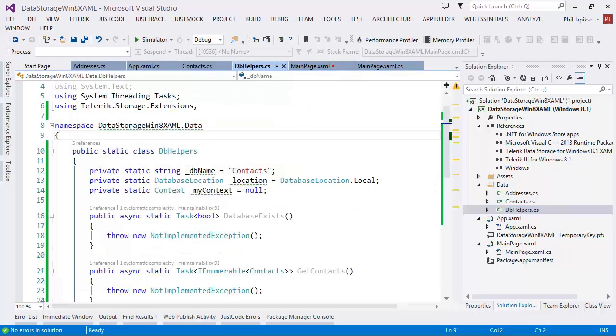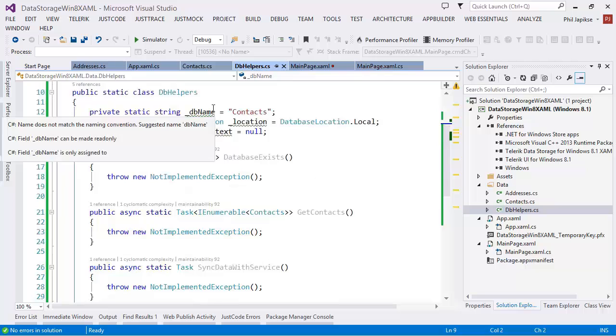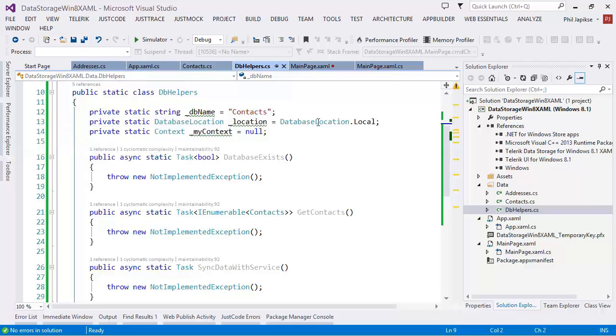So let's look at the DBHelpers class. When we create a new context object, it's going to look to see if the database exists that we are trying to wrap with the context, and if it doesn't, it'll create it. So we have to have a name as well as a location. We have many options here. So if we go into location, you see we have full path, local, roaming, and temporary. Now we're just going to use local.